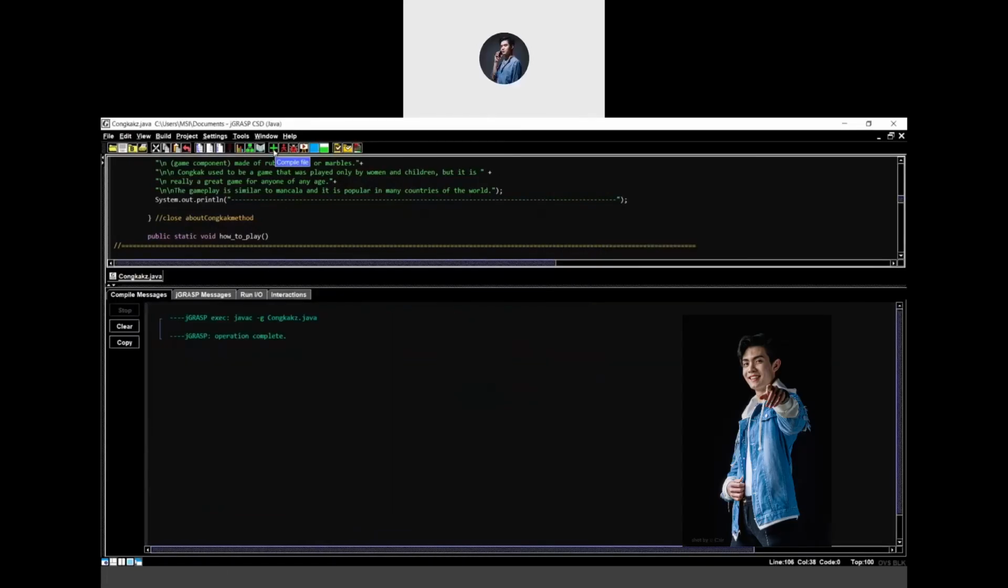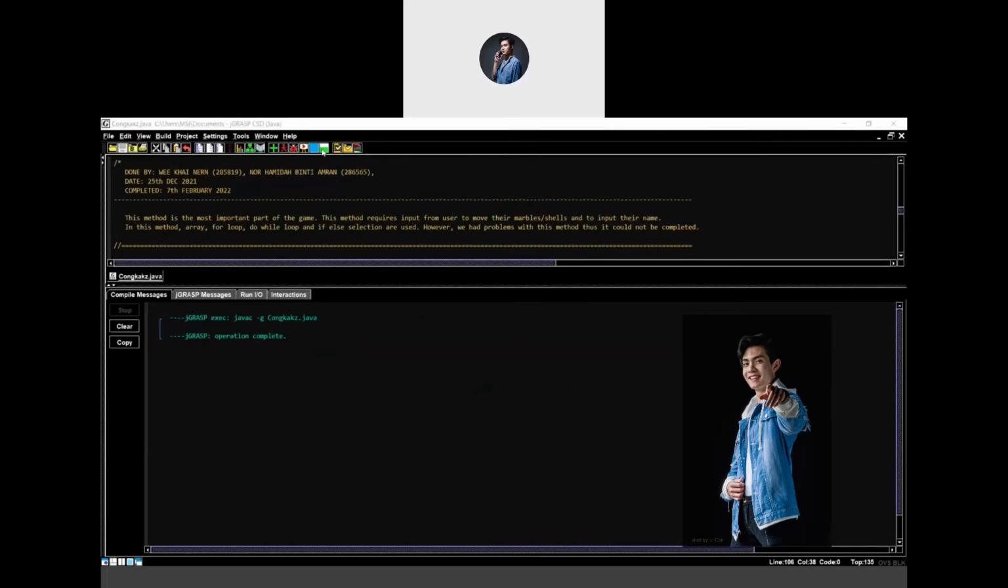Thank you, Mia, for that. Now, I would like to clarify about this method. This method is the most important part of the game, and this method also requires input from users to move their marbles or shells and to input their name. In this method also, arrays, for loops, do-while loops, and if-else selections are used. However, we had problems with these methods, thus it could not be completed.